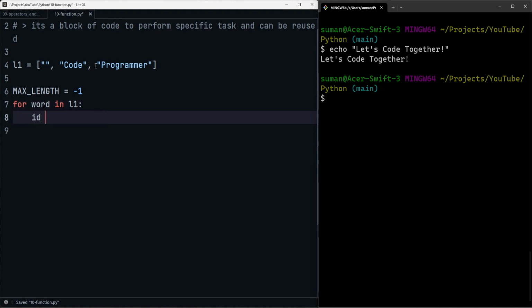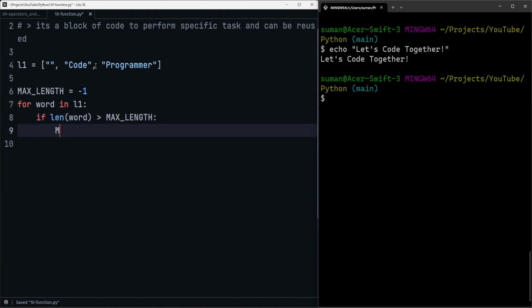if length, we know what len does. Len will give the length of that word. So if len of word is greater than max length, then we change the value: max length equals len of word. Okay, I hope you got this.